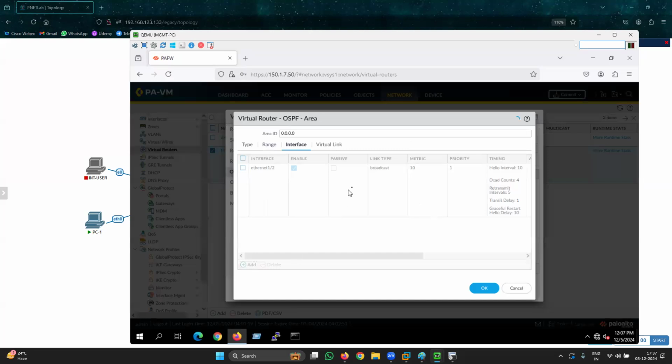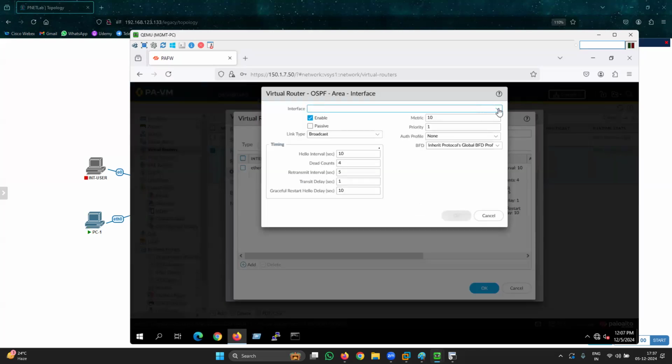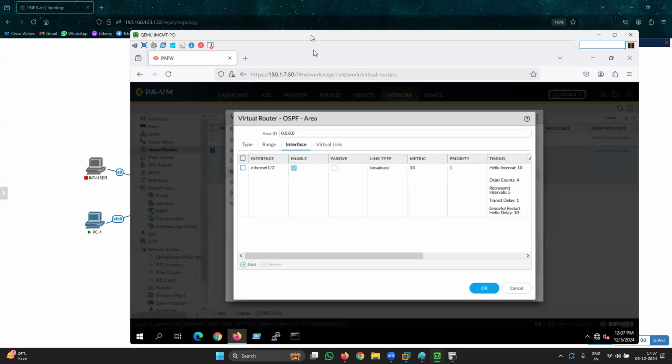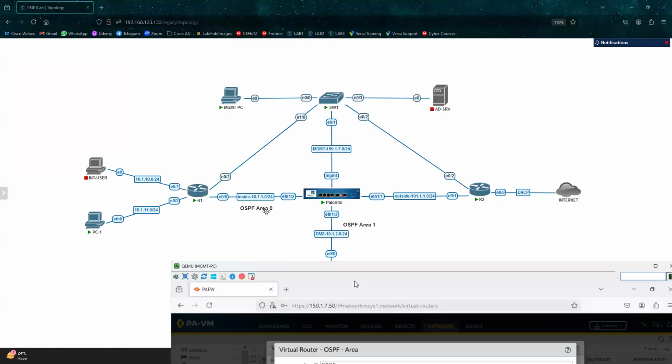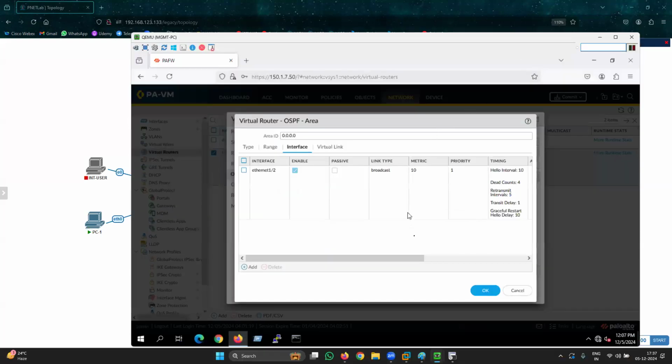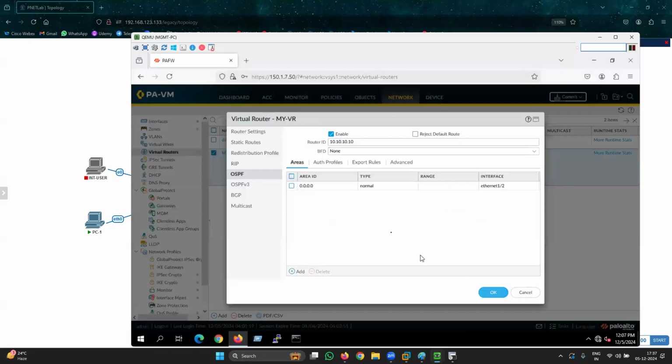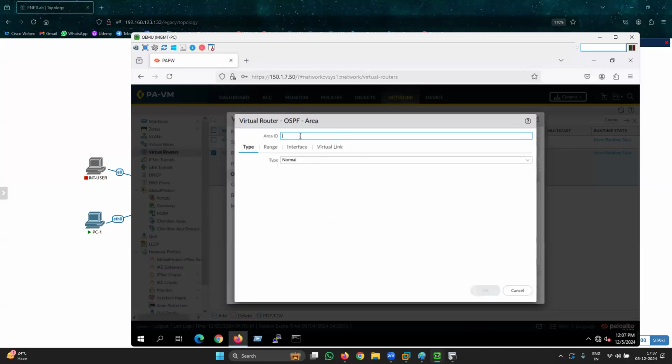Let's add E1/3 also. But E1/3 is in area 1, right? Look, this E1/2 is in area 0, so I added it, but E1/3 is not in area 0, it is in area 1. So just click on OK for now and add a new area. Area 1 can be defined like this, 0.0.0.1. It is a normal area. Then for range, you don't need to define anything right now.